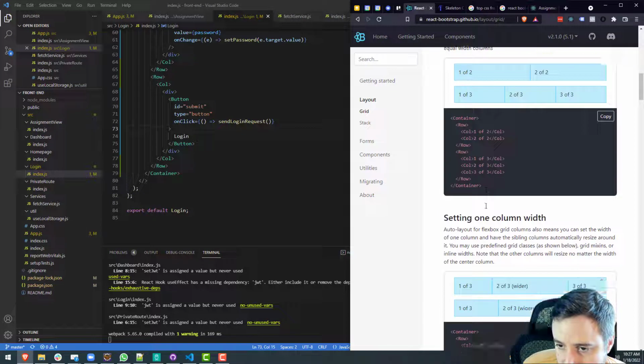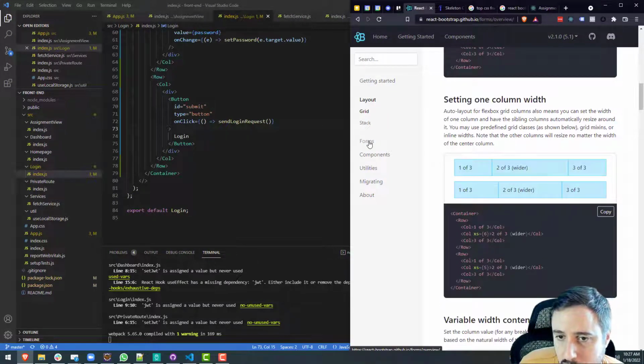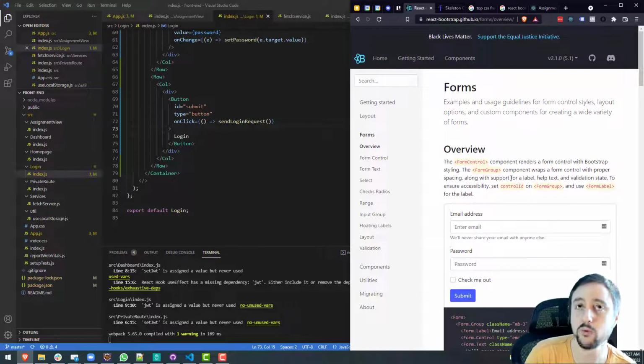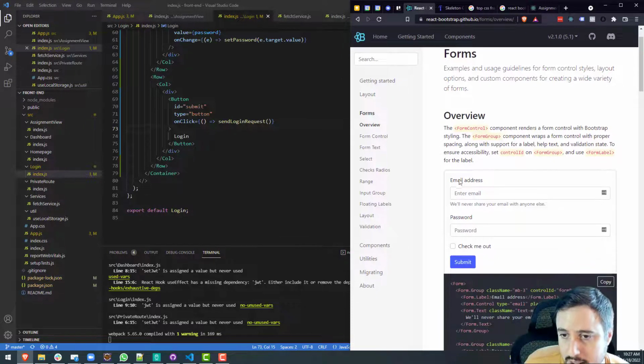But even more so, beyond this, there's something called forms, and this is what we are working with, a form. And if you look at the forms example, it shows you a really good example of what we are doing. This is exactly what we are trying to achieve with our current page. This is sort of like a login page.